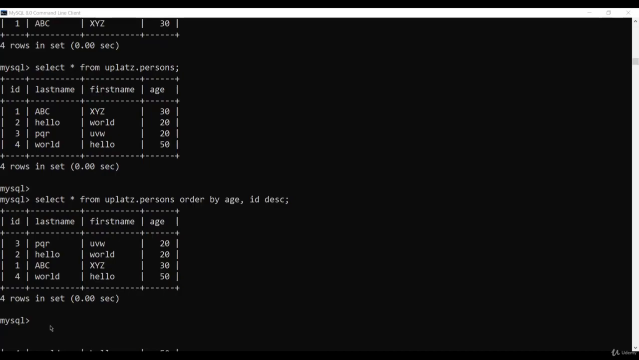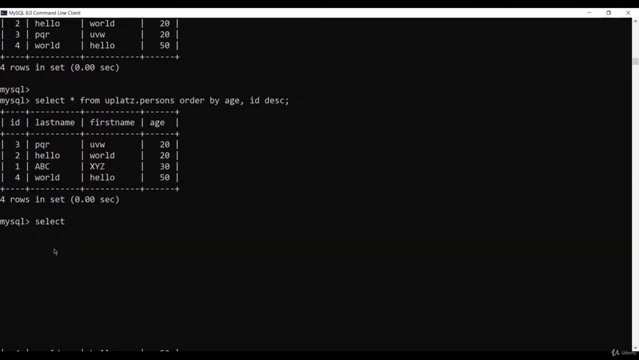Moving on to our next topic, we have null values. Null is an interesting topic. If you have mastered handling null values, you can master any database. So let us try to see. I have created a small demo in my uplads.users table.